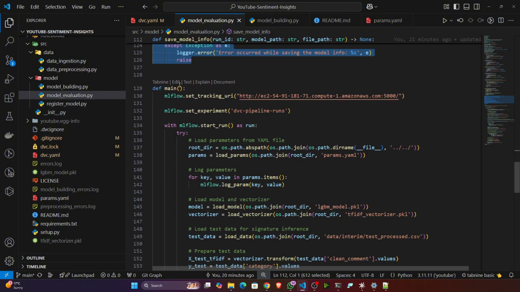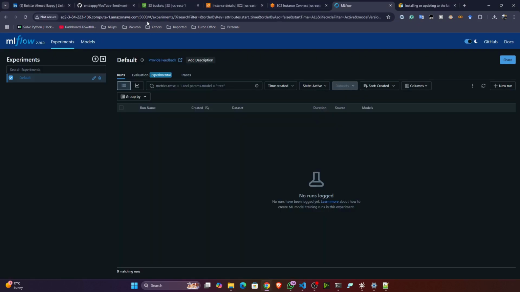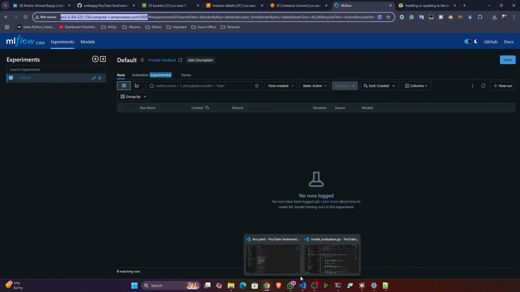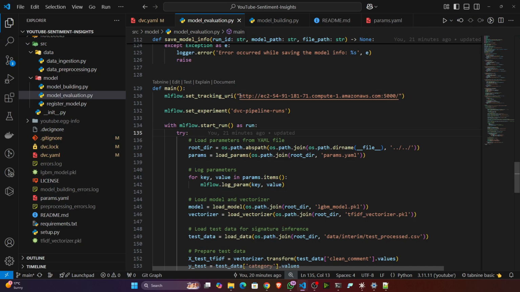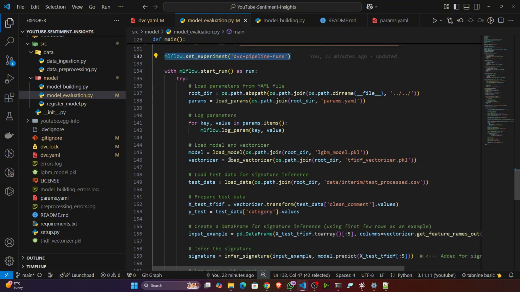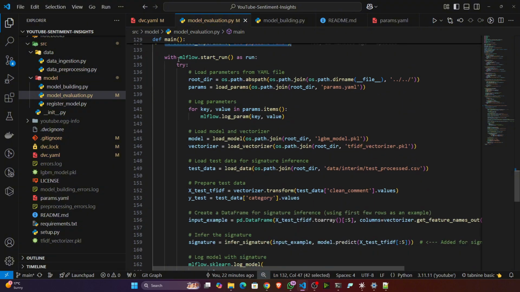Then here is the main function, and here you have to give the URI. So let me get my URI. Remember, till here you can copy your URI, and let me set it here. So this is my URI. Inside the URI it will track all the experiments, and this is my experiment name.